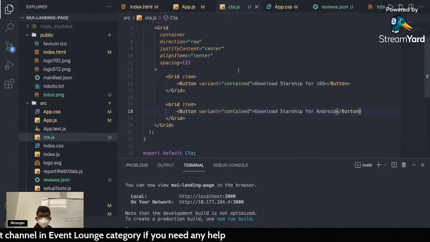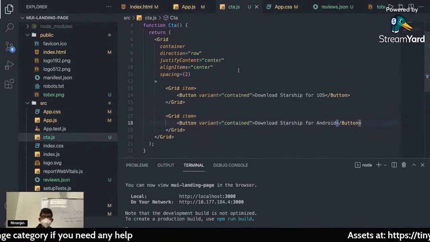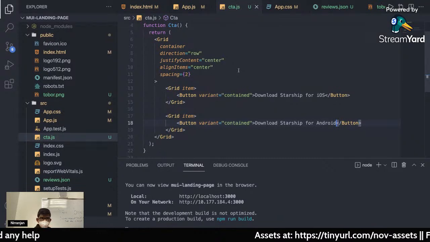I'm going to go back to the call to action file in case I went too fast over here. This is in cta.js, by the way.